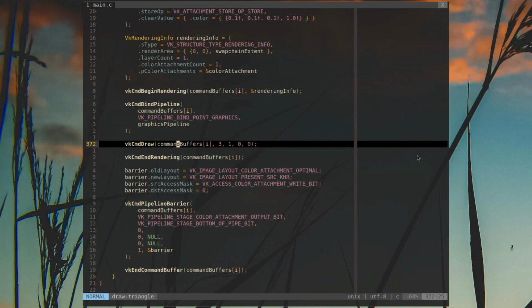We call VK CMD draw. We give it our command buffer. We say we have 3 vertices because we're just drawing a triangle. We have 1 instance. Instancing is like clones of the same object. It'll keep the same size and shape of the object, but might just have different coordinates or other small changes about it.